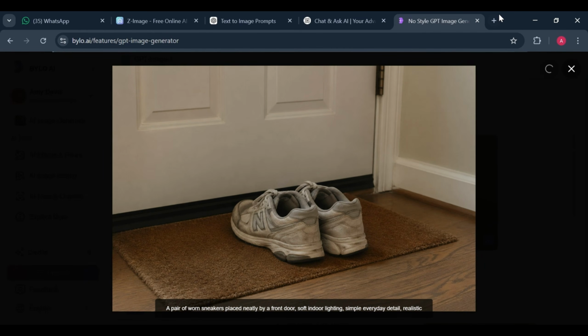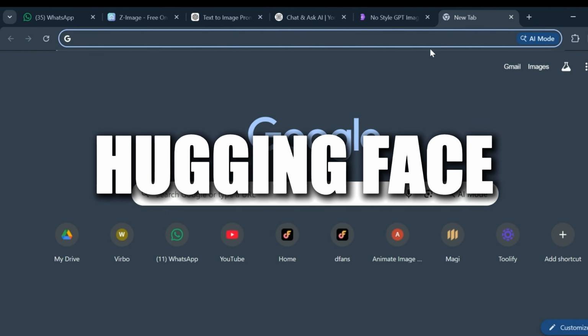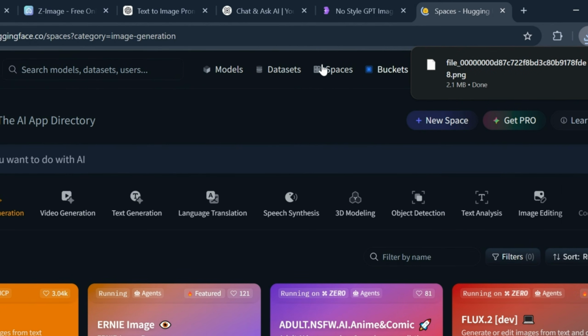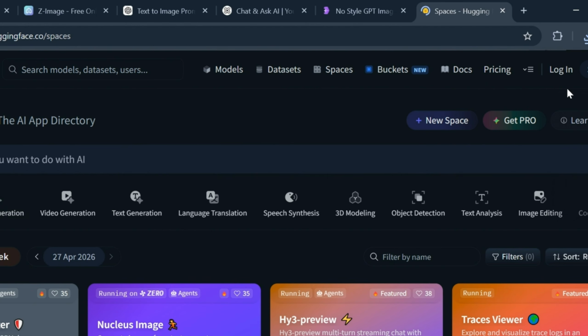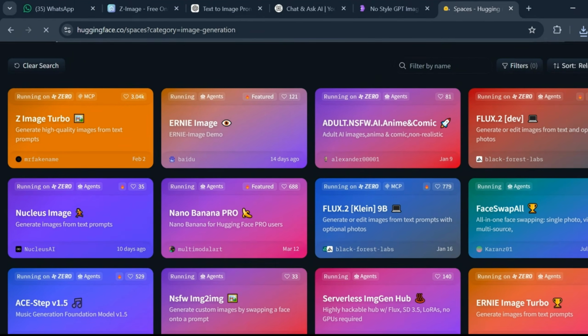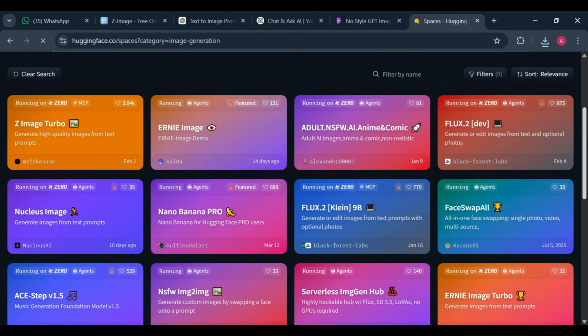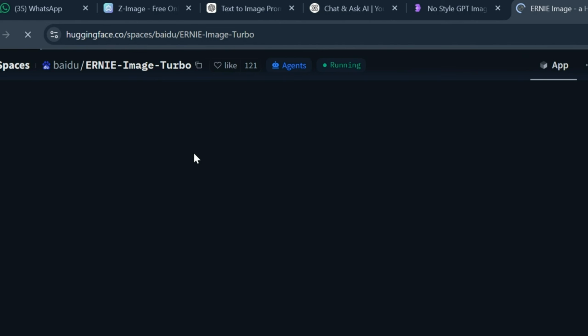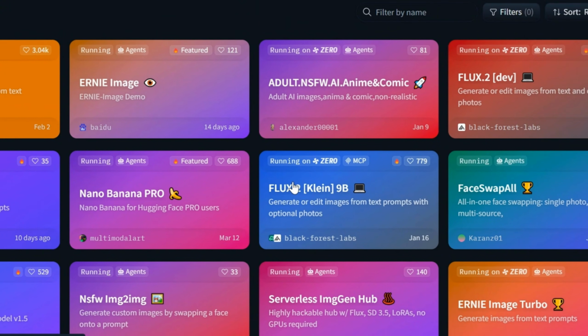Now let's move on to the next one, which is Hugging Face. Now for this one, I'm not even going to generate images right now, because honestly, there are too many options. Instead, let me save you some time. I'm going to give you my two favorite tools on there. If you want the best results, start with these. The first one is Ernie Image Turbo, and the second one is FluxCline 9B.